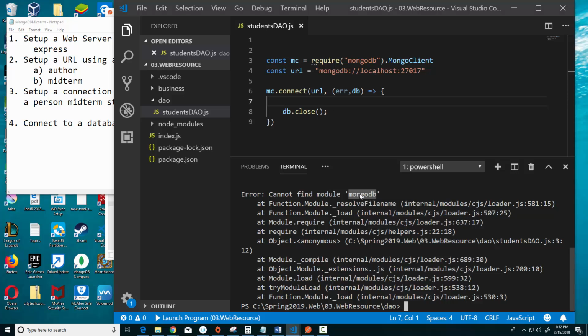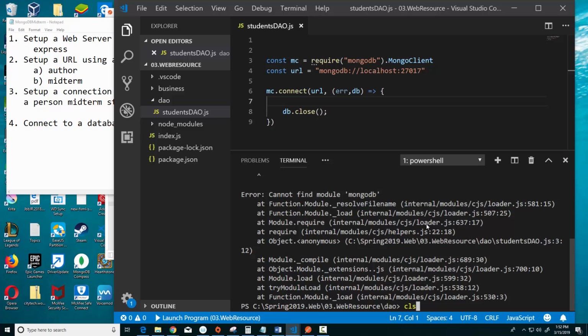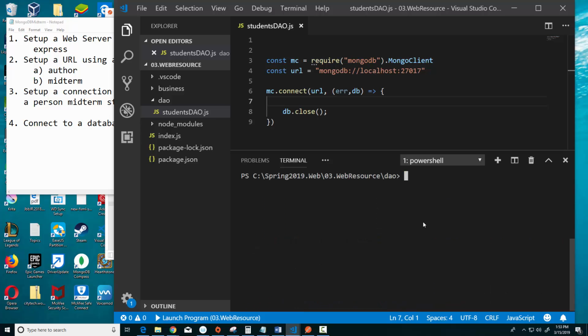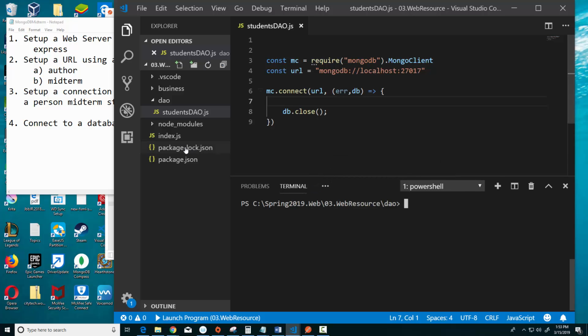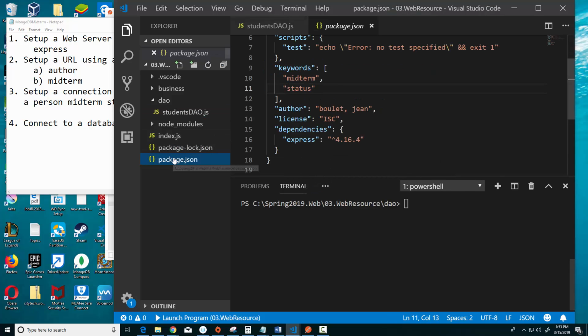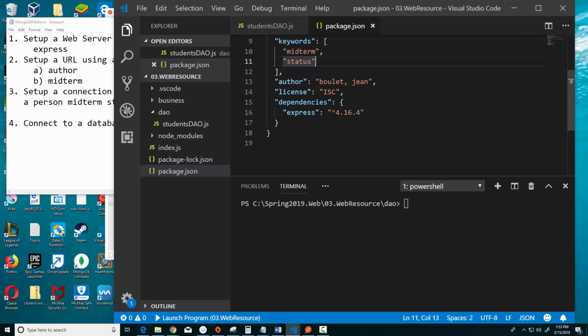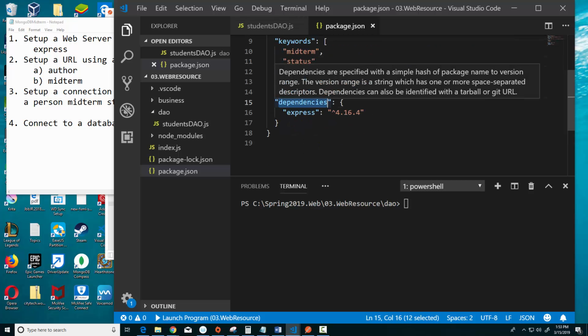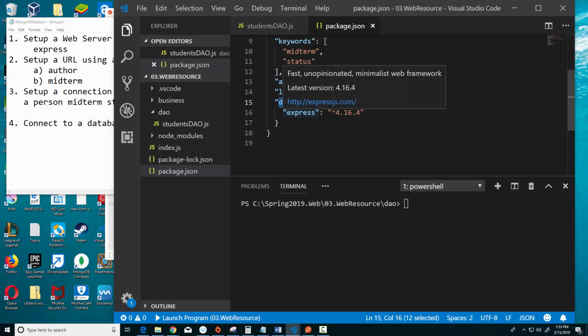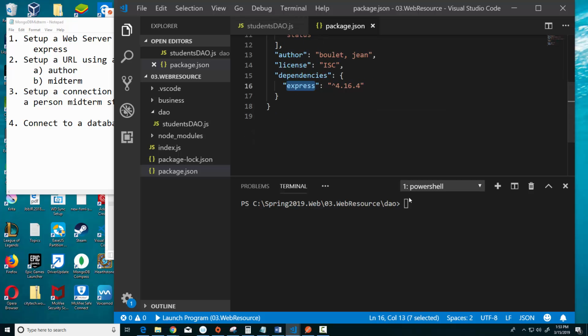Okay, so if you notice here, we didn't have MongoDB installed, and that's why this is happening. So let's do an npm install. What I want to do is show you the package.json file. Notice right now this is saying that my package depends on Express. So pay attention to this line and let's do an npm install MongoDB.